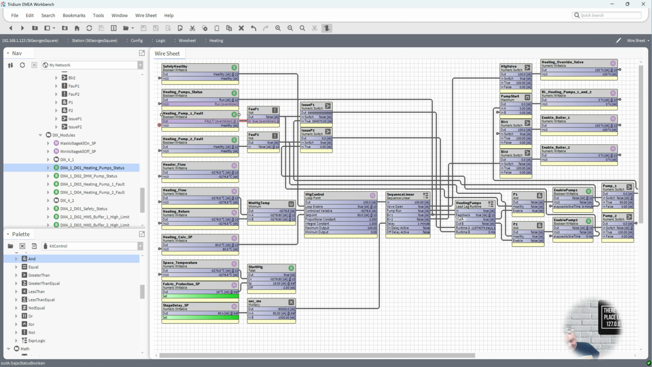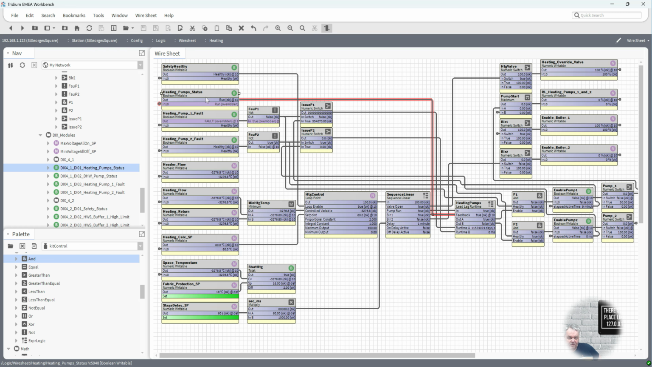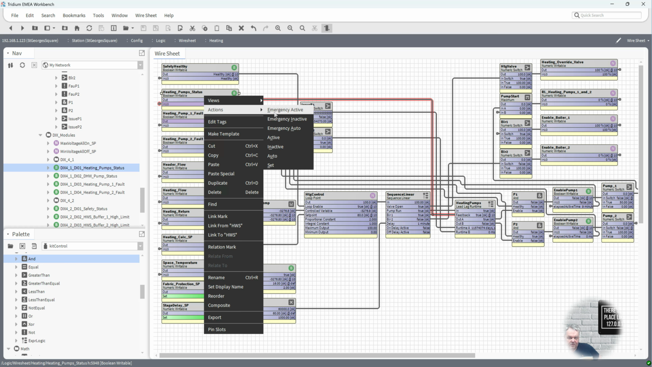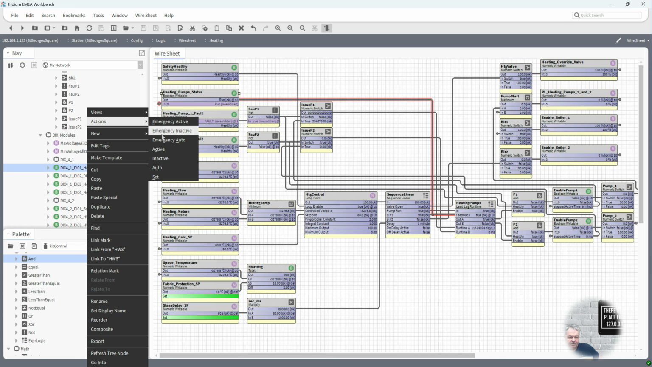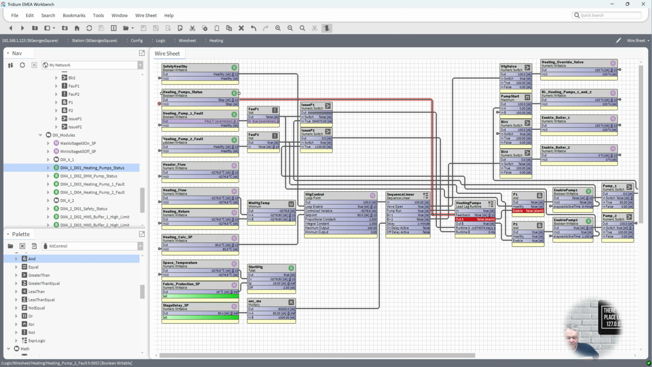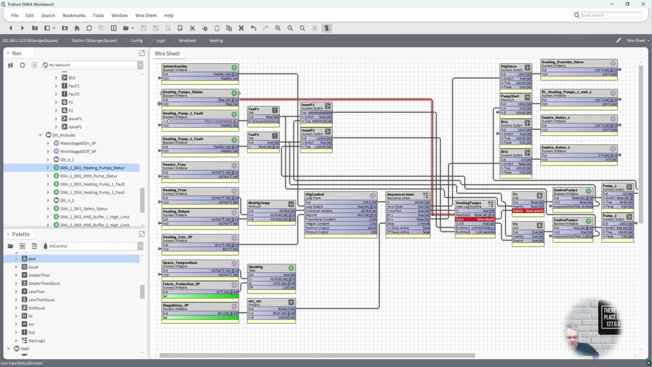So basically the feedback should go off, but it's not doing because I've got it overridden. Actions, emergency auto. Actions, emergency auto. Oh, I've got it in the one overridden. Actions, emergency auto. So that's now moved to pump 2. Actions, emergency active.